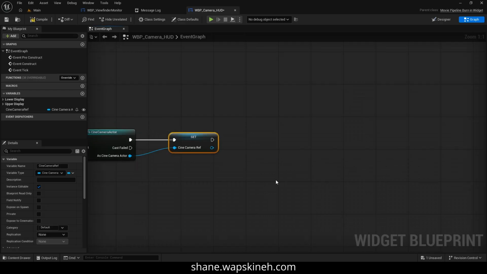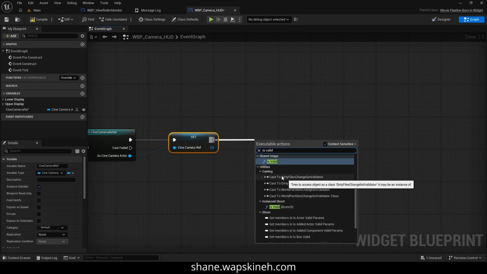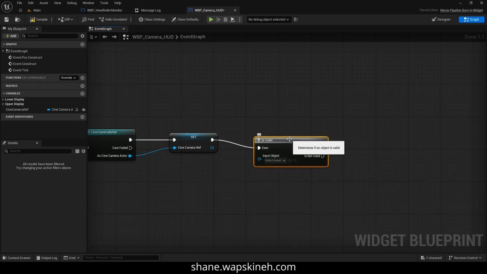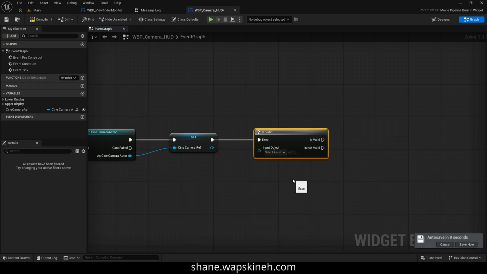The next thing we're going to do is plug in an is valid, and we don't want the function there. We want to scroll all the way down until you get to the question mark, and this just determines if an object is valid or not. If you don't use these when your blueprint runs, it can throw a lot of error messages in your message log, because sometimes when things fire, it might fire too early or whatever. But this is just a check to make sure that everything is in place before the rest of the function is run.